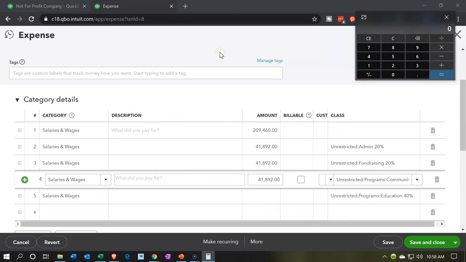And then we're going to recalculate once again. We're going to pick this up at the 209,460 times 0.4. Oh, I think I had 4.5. I think I had a large finger hit two buttons. 209,460 times 0.4.